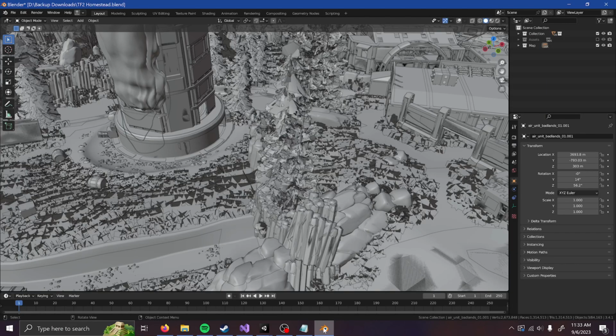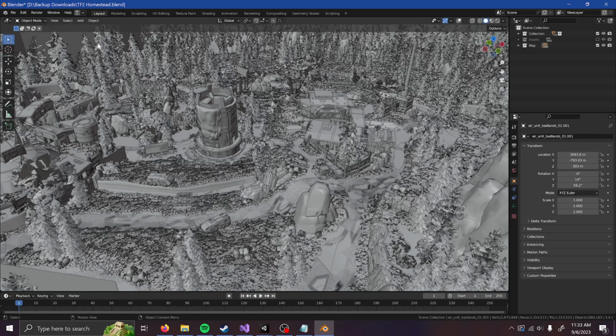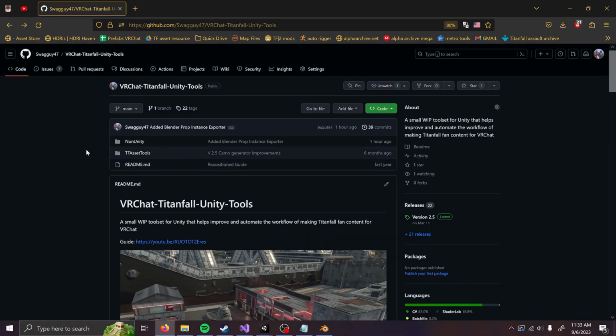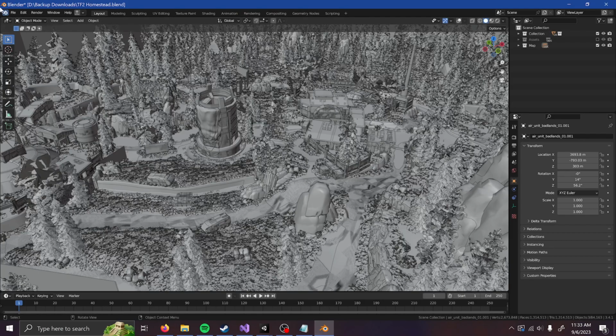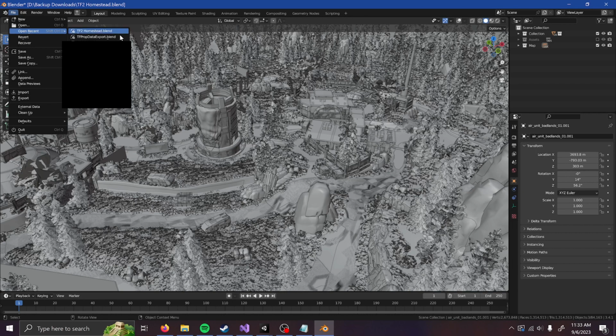But before you import it into Blender like you normally would, you're going to want to use a template that I provide in this non-Unity folder on the GitHub page. If you go here, there's a blend file for the data export. Download that and then import your map into that blend file, or you could just steal the script from it and put that into your own project.